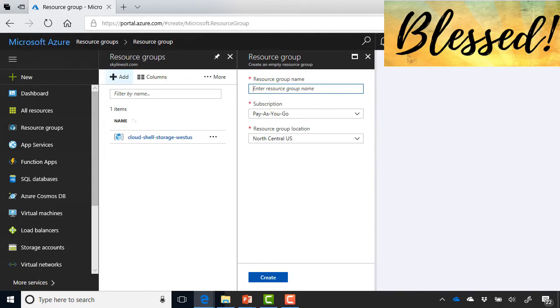So in my case, I'm going to use SL-storage. Choose your subscription and the resource group location. Again, this is just for metadata for the resource group itself. You can still put your storage account in any region you like. And go ahead and create that.